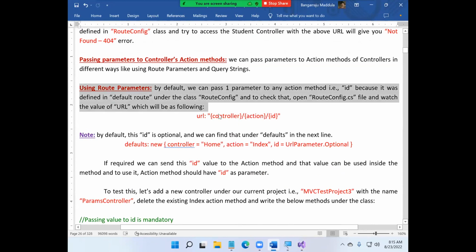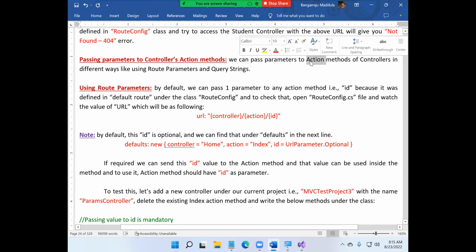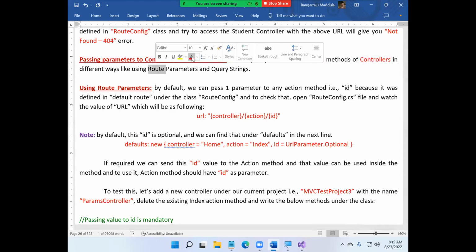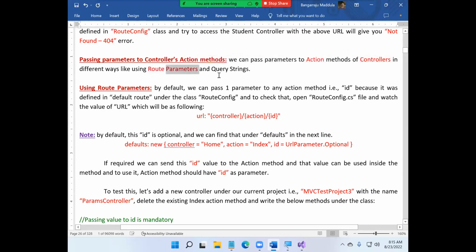Next, how to use the route parameters. What do you mean by that? Actually, you have a parameter that is defined in the route for you. We already have a parameter defined in the route now. Yes or no? /ID, where ID is the parameter. ID is the parameter now.